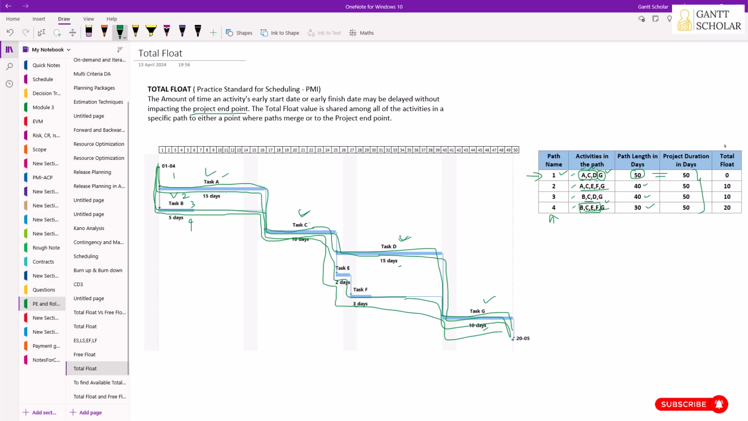Now it's time to calculate the total float available in each path. For that, we need to take the project duration and subtract the path duration from it. So 50 minus 50, you get 0 here. 50 minus 40, you get 10 days of float in path 2. And the same here, 50 minus 40, you get 10 days. 50 minus 30, you get 20 days.